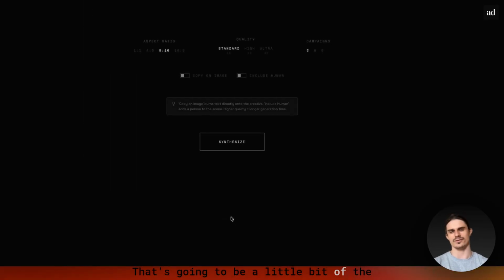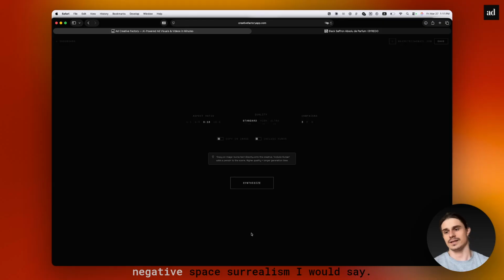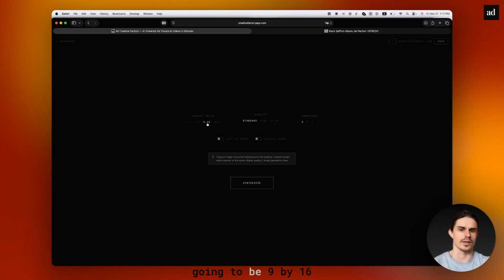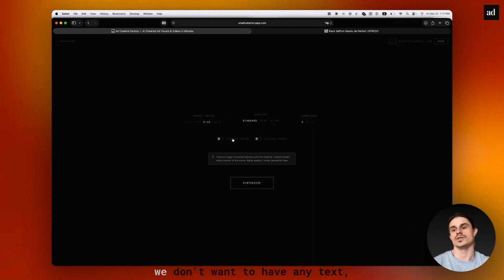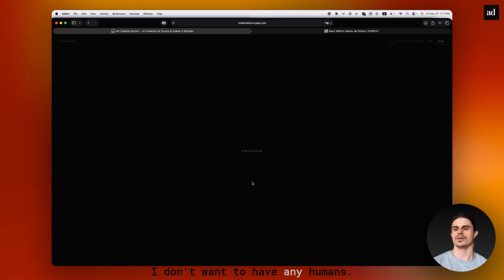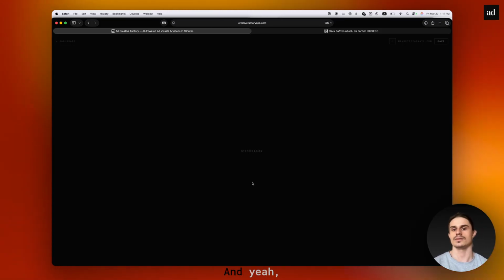That's going to be a little bit of surrealism and empty space, negative space surrealism, I would say. Here we choose the aspect ratio. Of course, it's going to be 9:16. Quality standard to get results faster, and for campaigns we go for 3, 6 or 9. 3 is absolutely enough. Copy on the image, we don't want to have any text, and include or exclude humans. I don't want to have any humans, I just want a plain product presentation.